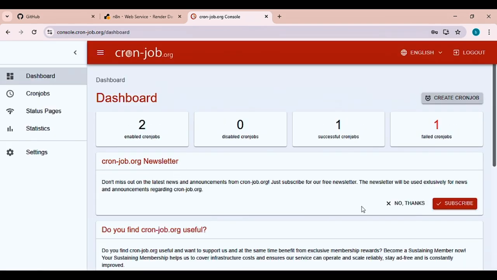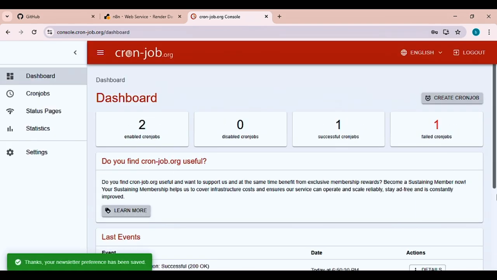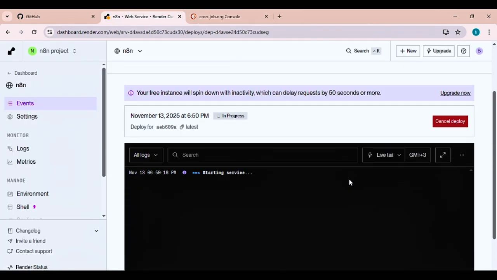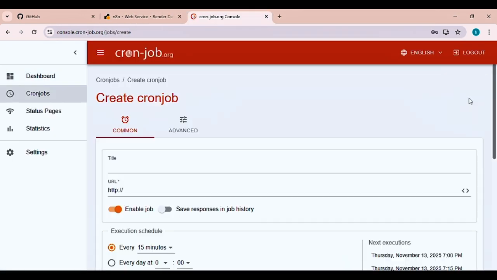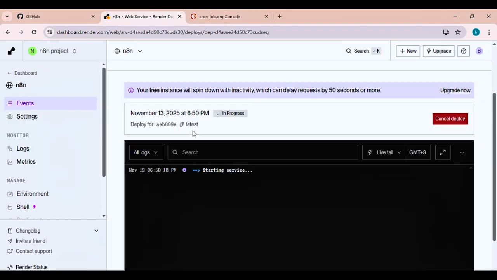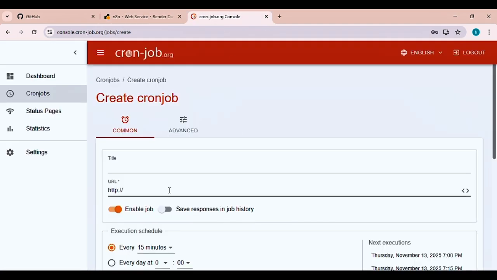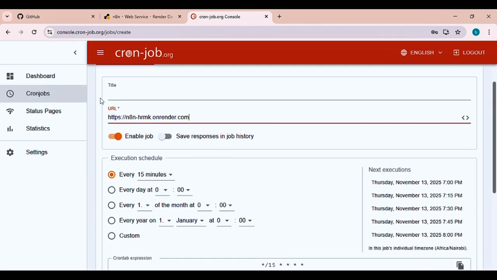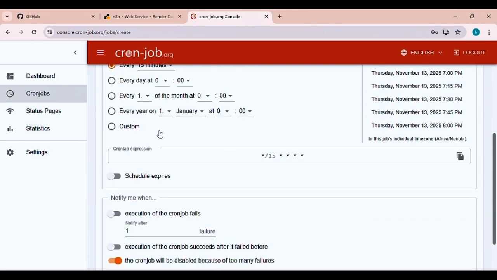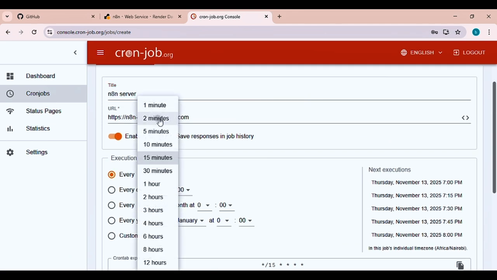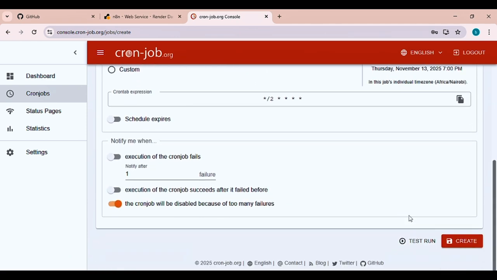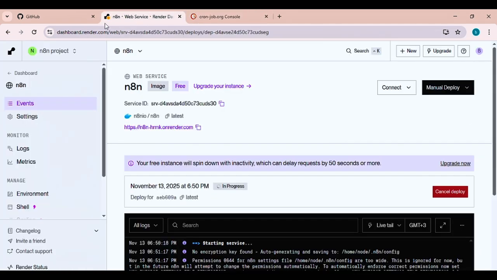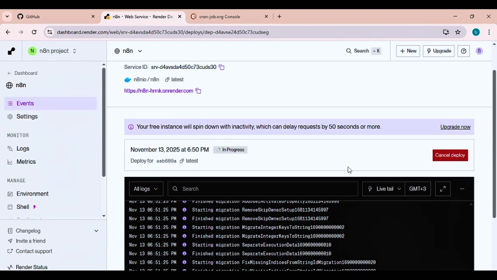After signing in, let me delete all this that is here, or I can just create another one. This one is being deployed, so let's create a Crown Job. For this Crown Job, pick this URL, copy that URL, and then add it there. Give it a title, let's say n8n server. For the time, instead of every 15 minutes, make sure it's every 2 minutes. And then wait, do not click create first. I want this to be deployed first.